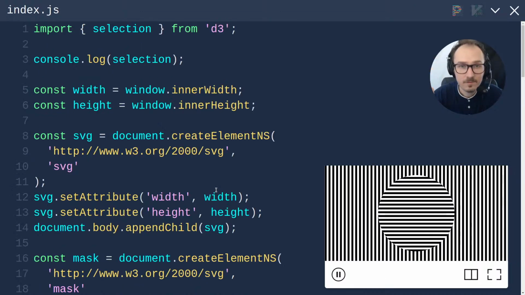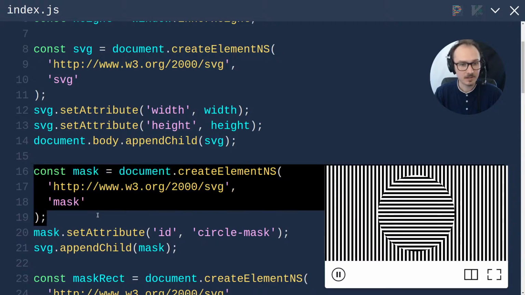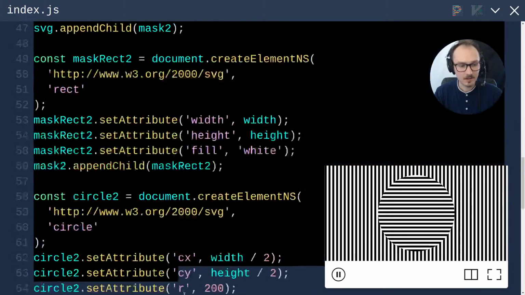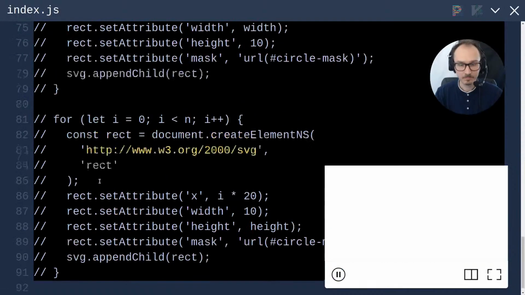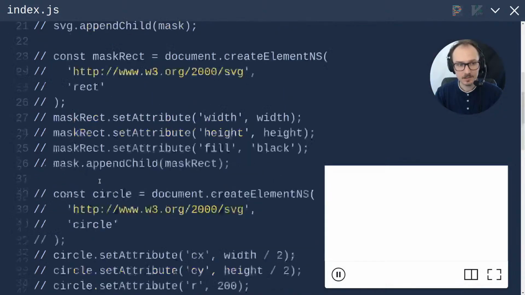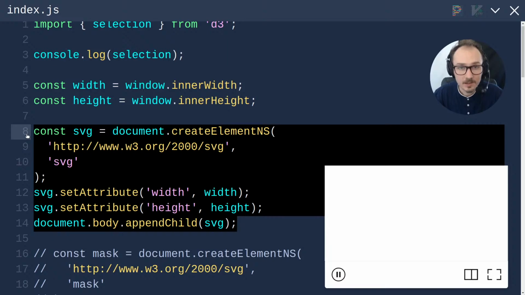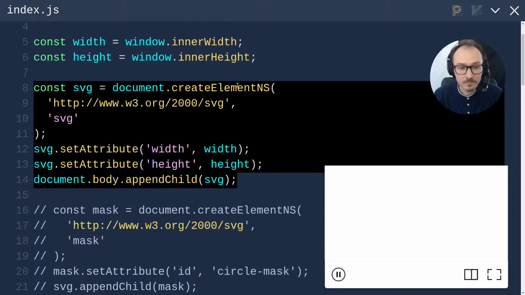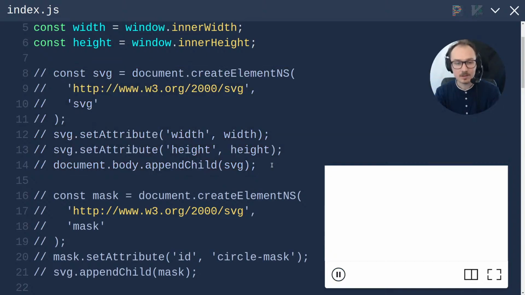All right, now that we've imported selection from D3, we can start to use it to replace this code that we had from last time. So here's what I'm going to do. I'm going to comment out everything and then re-implement it with D3 one block at a time. The first block to consider is the one that sets up the SVG element. I'm going to comment this out as well and replace it with some D3 based stuff.